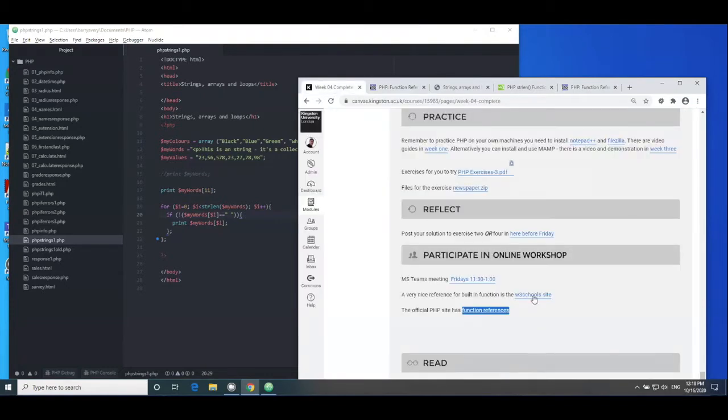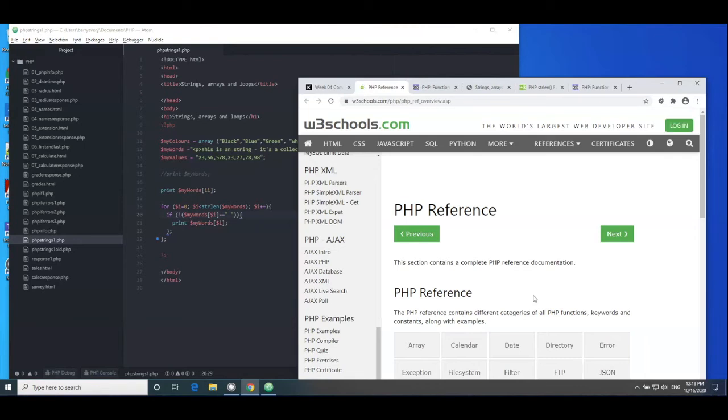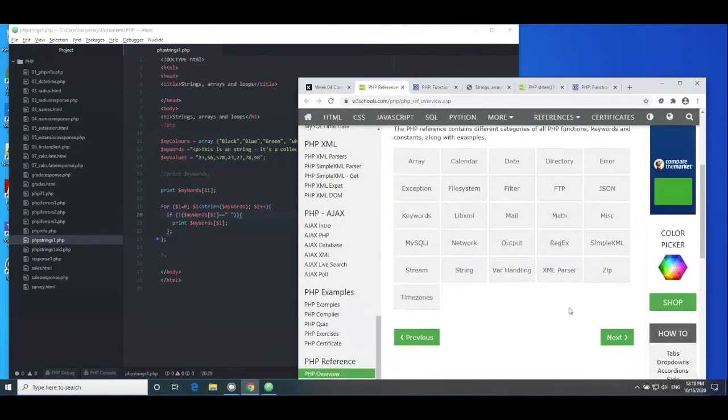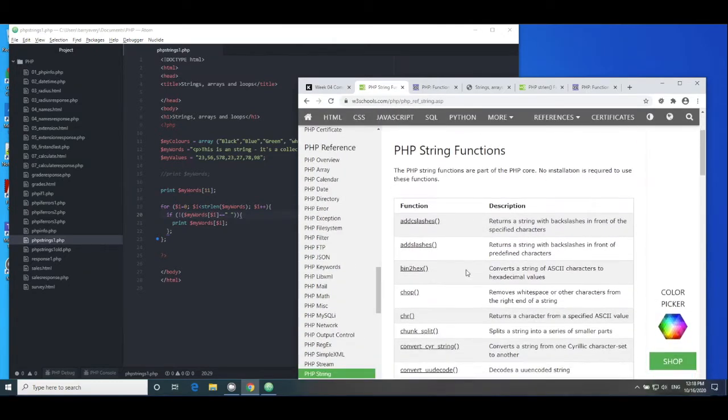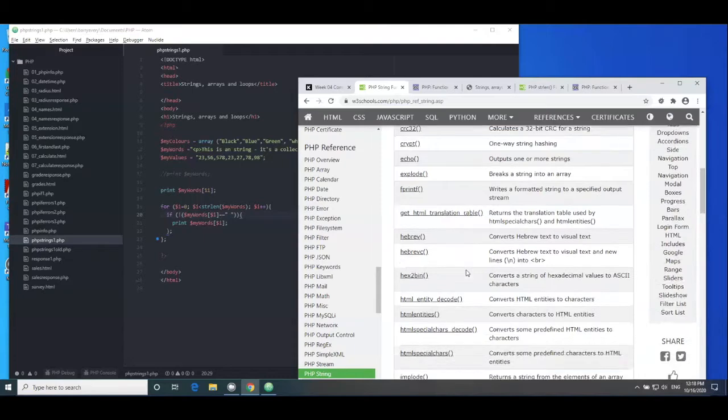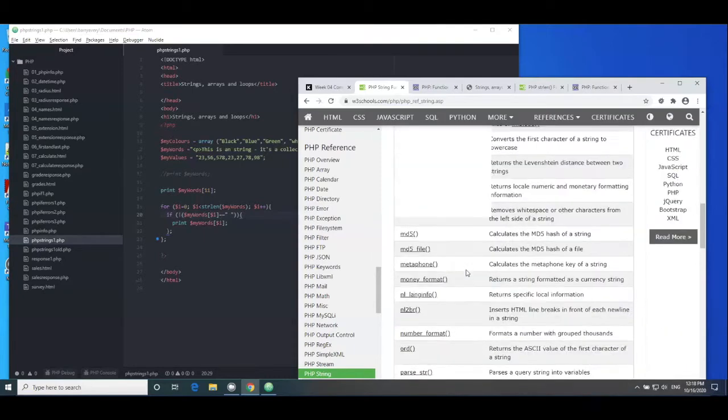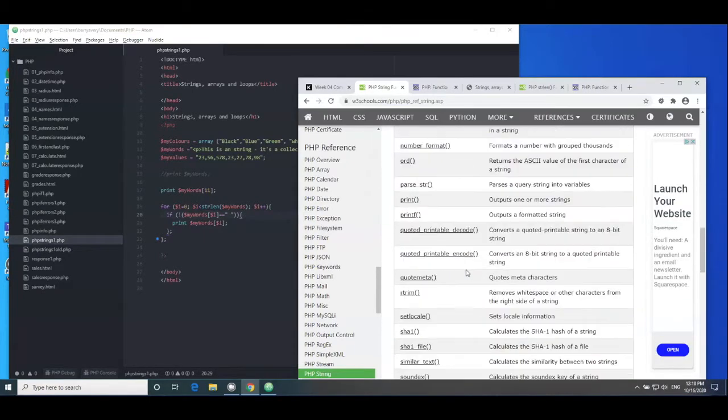You might find that the references at the W3 School site are a bit easier to understand. They're organized into categories. So, for example, let's look at the string ones. And you can see there are loads and loads of different string functions. So what I'll do is I'll just demonstrate a few of these.